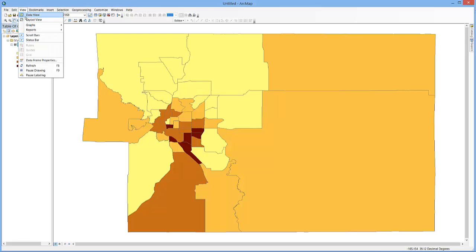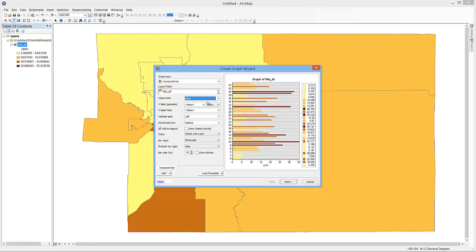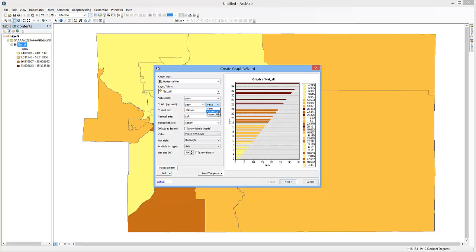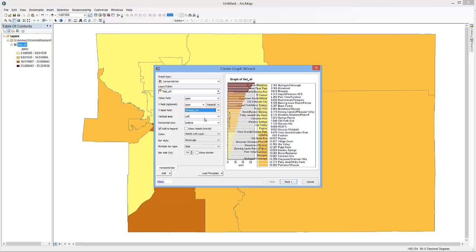So you've shaded your neighborhoods by percent poverty or whatever you're looking at. You simply go to View, Graphs, create a graph, do a horizontal bar, make sure it's reading the right shapefile. Value field will be the variable you're looking at. The Y field will be the same variable, ppov in this case, value to ascending. The Y label field we can set to the neighborhood.